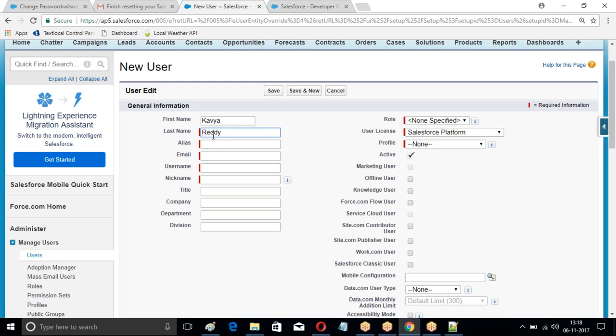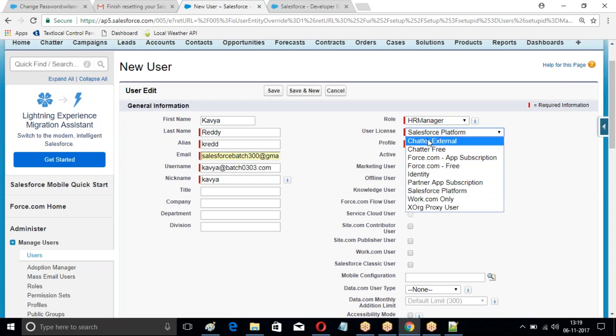Some name I am giving. Username. Username. So I give basic details, first name, last name, all this stuff. Now role I give HR manager. Now license. Look at this.